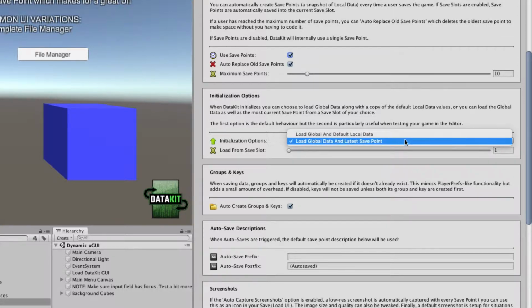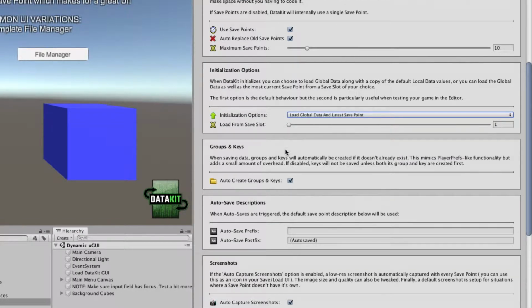In addition, we can set up DataKit to load the default local data that we've set up in the local data tab, or try to load it from the newest save point in a specific save slot. We then have the groups and keys options.